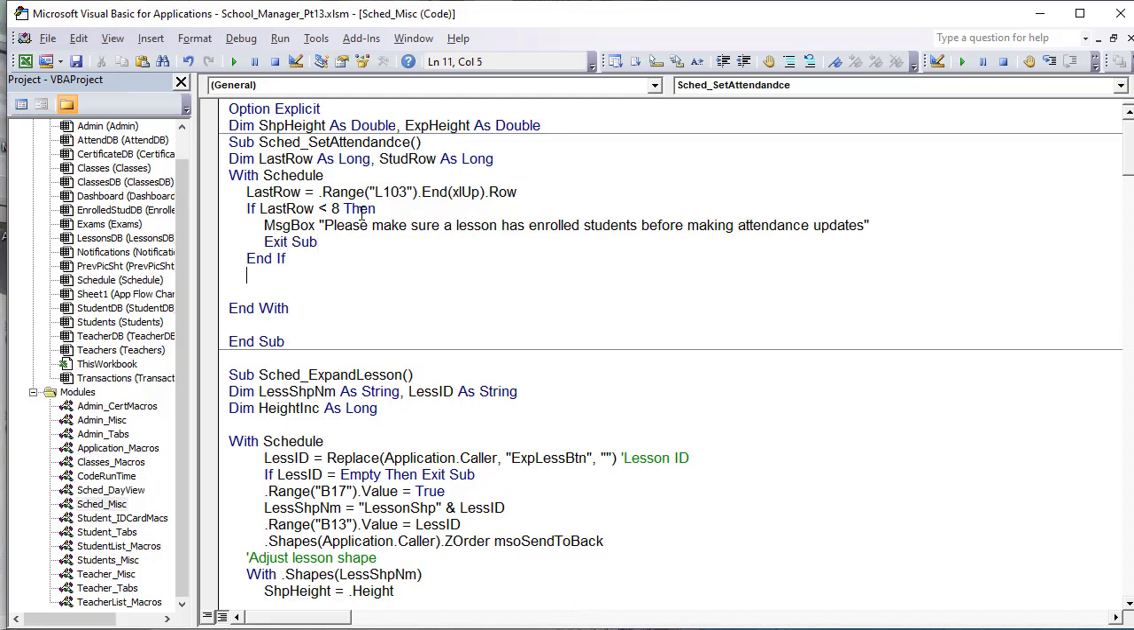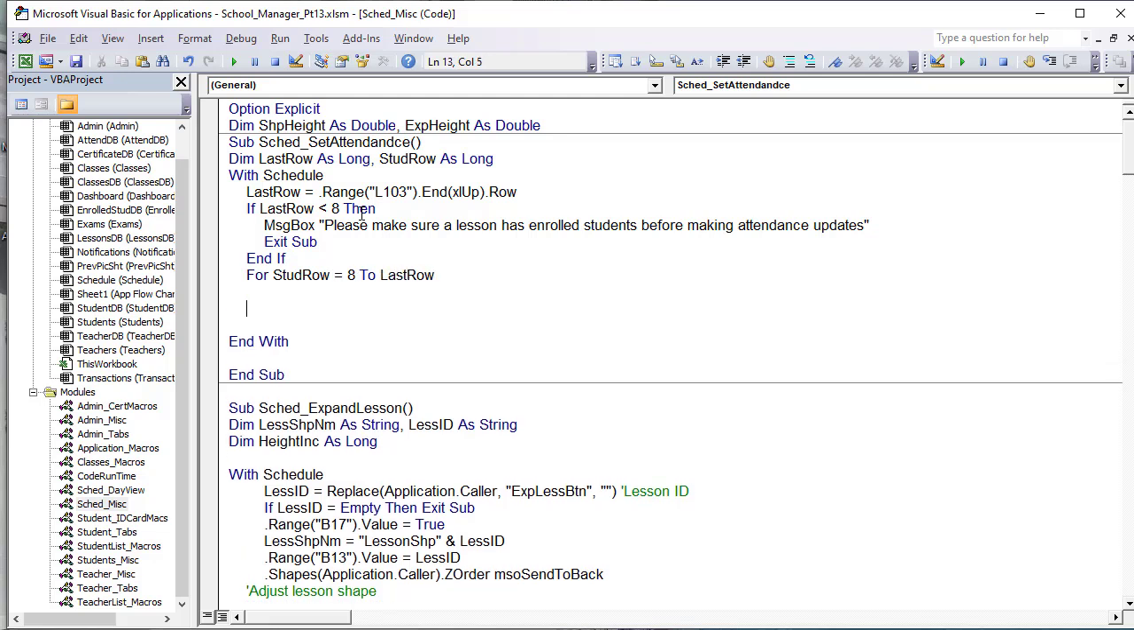Okay, so now that we have that and we were sure of that, so for the student row, it's going to be equal to 8 to the last row. Okay, next student. Make sure we close our loop. All right, now that we have that loop closed, we can say if, again, dot range, K, we're going to focus on K and the student row dot value equals character 254, which is the selected character 254. Only for those selected we're going to be focusing on.